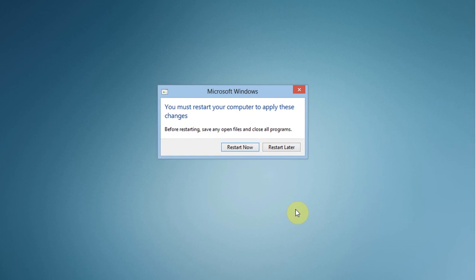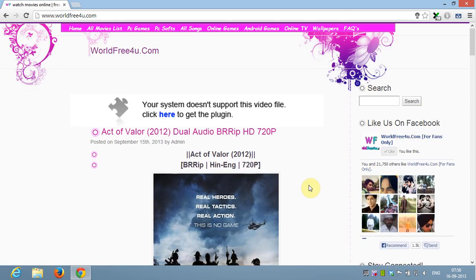Now restart your computer. Here you can see that it's working fine.